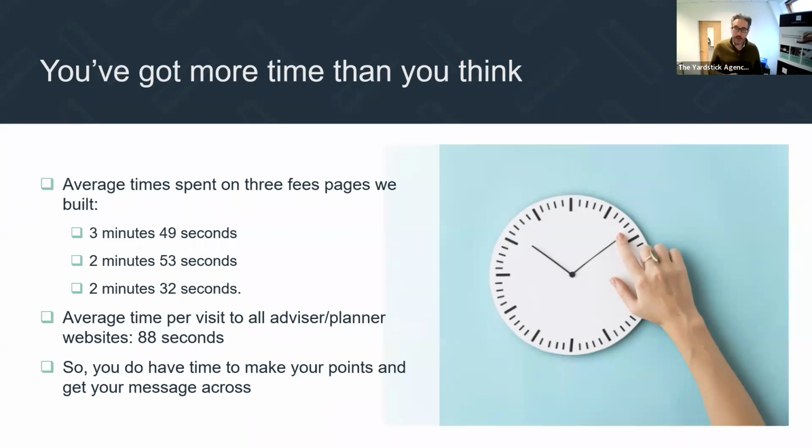While we were preparing for this webinar, and actually this is the result of a blog we wrote a while ago, we looked at 3 fees pages that we'd built for firms, and we looked at the average length of visit time. Now this is the time spent on this page. So someone will have come into the website, looked at maybe the homepage and a couple of others, but this is the time they spent on the fees page, not the total visit. So 3 minutes 49 seconds, 2 minutes 53, 2 minutes 32. And that's the average time a bunch of visitors have spent on that page.